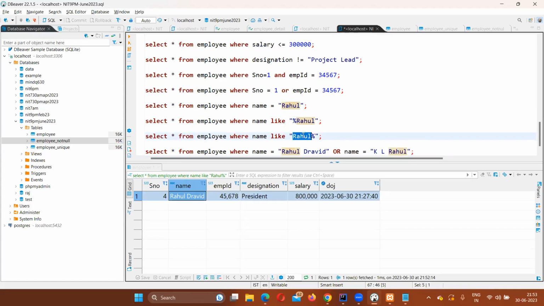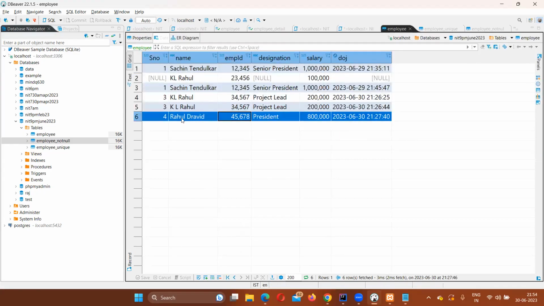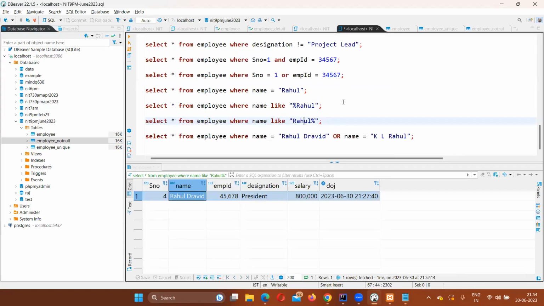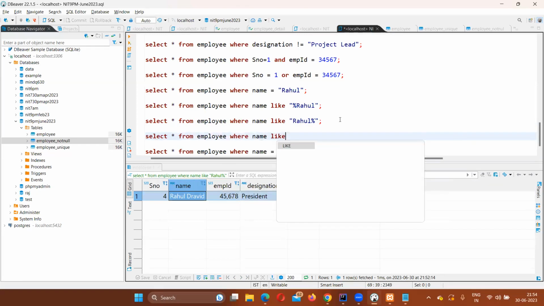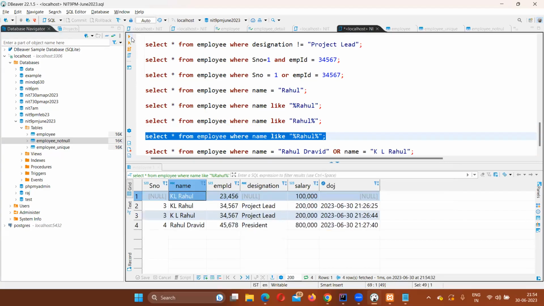But here, in this case, name starts with Rahul. But in our case, name is starting with Rahul, name is ending with Rahul. So in that case, our SQL query should be something like this. Okay, let's see what happens if we write this SQL query. Did we get all the Rahul records?